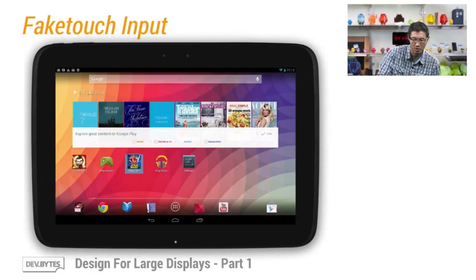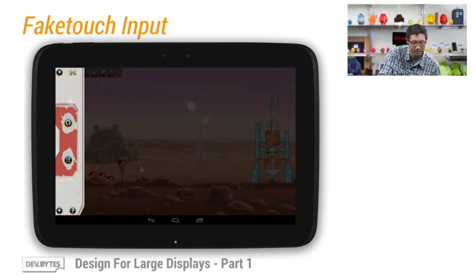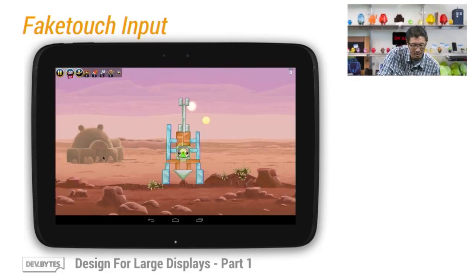To simplify things, we're using a Nexus 10 here with a USB mouse to emulate the fake touch input. This way we can work around the Play Store filtering for those apps that have not yet declared fake touch support. So here we have my favorite variation of the Angry Birds game, the Star Wars edition. Let's continue a game that has started.